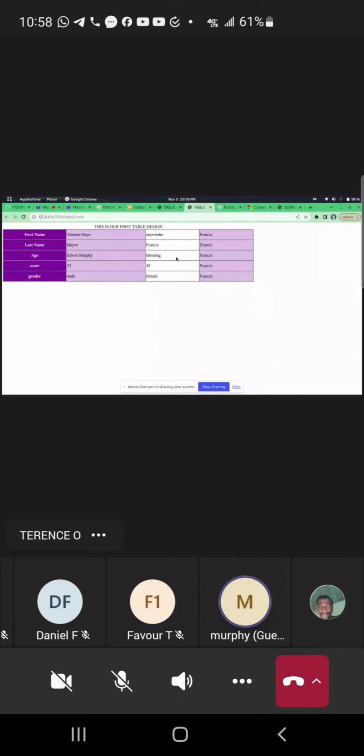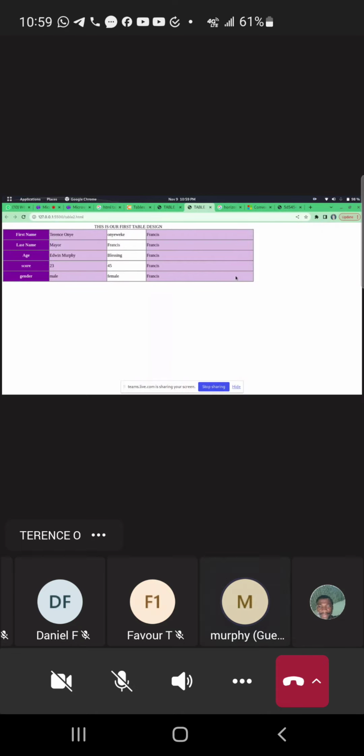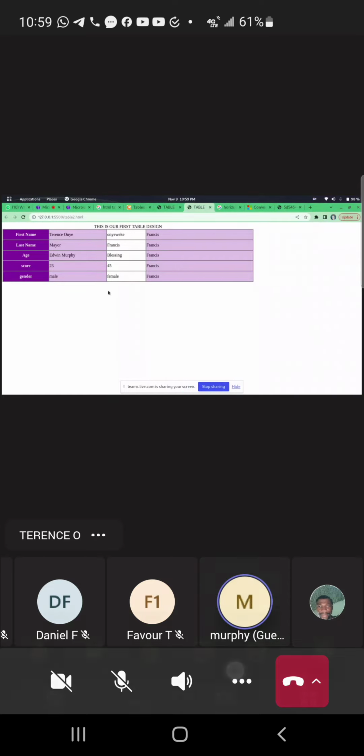So we can decide to make this one smaller or make this one bigger, depending on what we want to achieve. Let me give it 100 pixels and save. So you can see we are actually adjusting the size of the table depending on what we want to achieve. So I believe with this we can actually do Mr. Skyline's assignment. I don't know if there's any question concerning this.